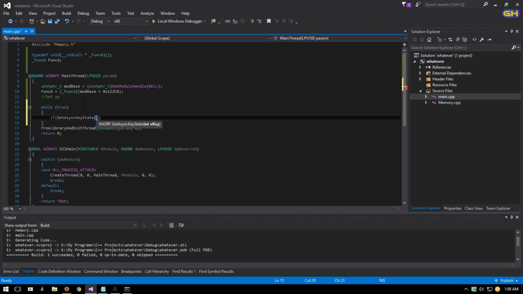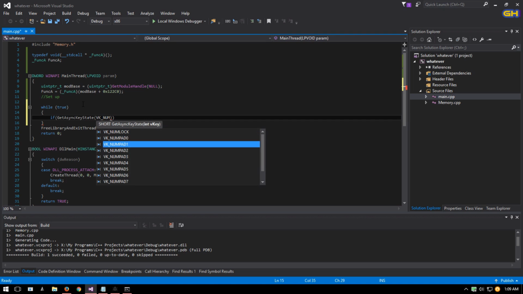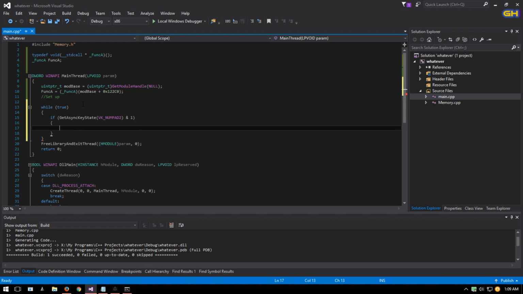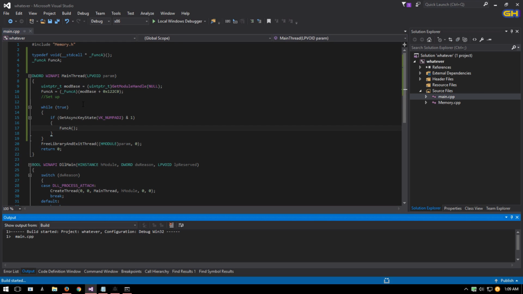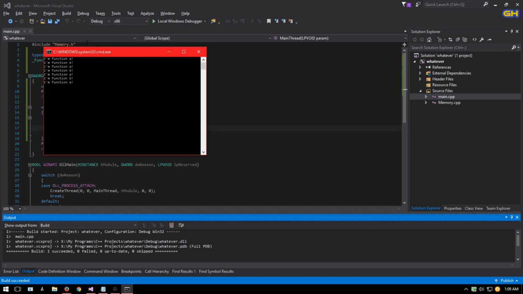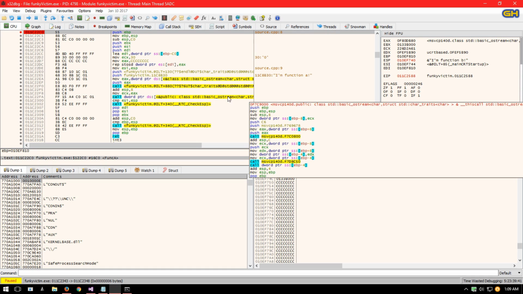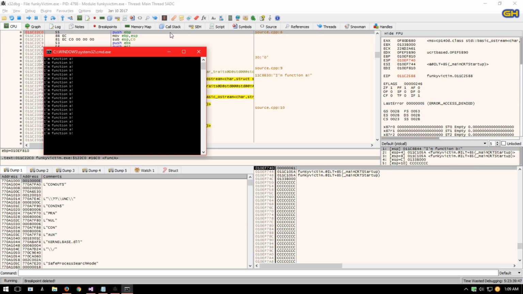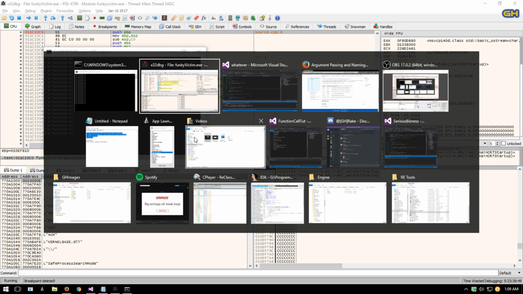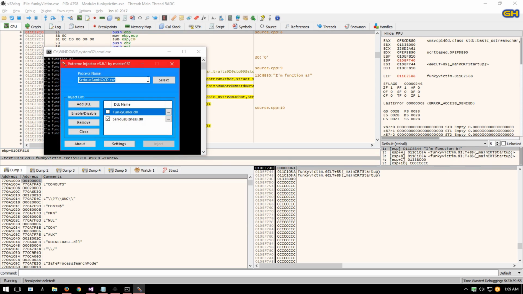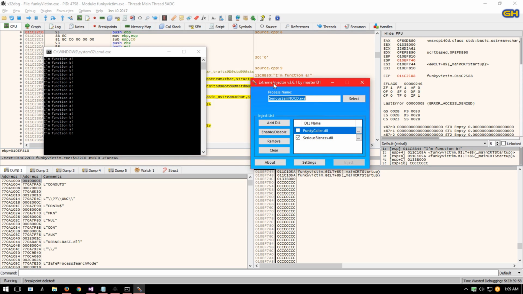Okay, since I can't type, we're just gonna make sure I use a different number. Build it. Alright, what the heck? Alright. Whatever, injector. What is this funky?